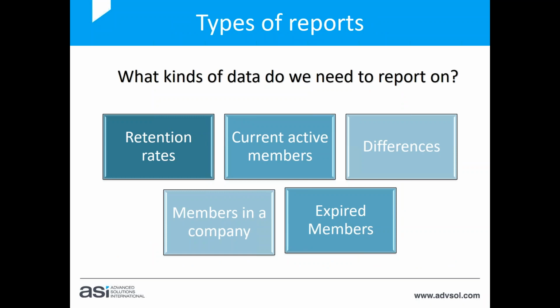So what kinds of data do we need to report on? Here are just some examples that I've pulled out. These are very limited. There are a lot more kinds of data that we need to pull, but there could be things such as retention rates, you know, how many members have you kept for the last 12 months? Current active members, the differences, last month versus this month, differences in membership types. How many members within a company? Or how many expired members you have. Maybe you need to do a membership drive. That's just an example, like I said, there's a lot more data that you might need to pull out, but these are some starting points.